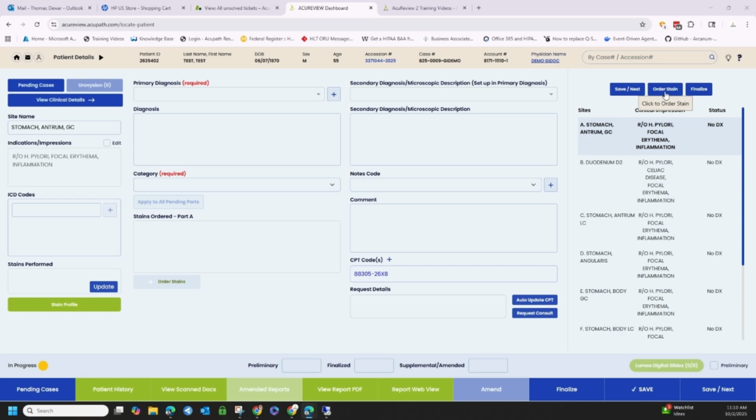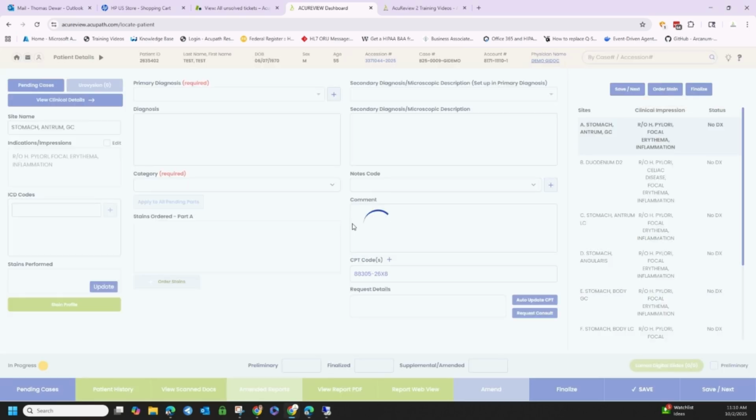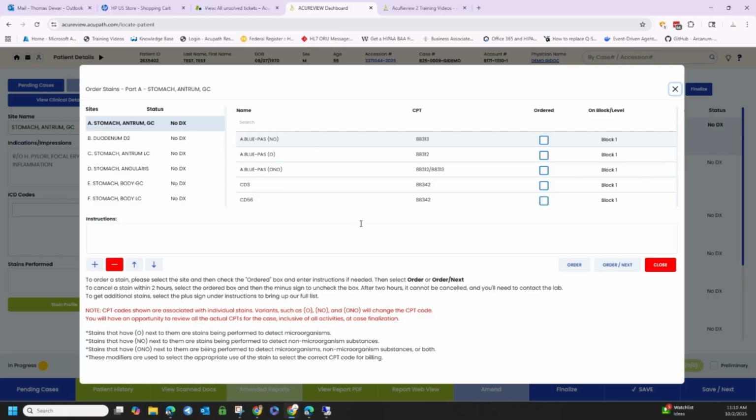So we're going to click the order stains button now and show you the order stains screen, which is what we're looking at right now. This is the order stains screen. And you'll see that in the upper left-hand corner, it says order stains, and it shows that currently we're on part A, which is stomach antrum GC. And if we were going to order a stain, we'd be ordering the stain for that part right now.